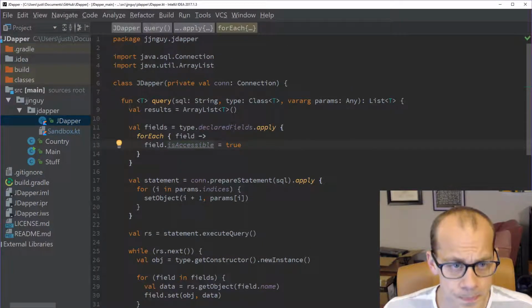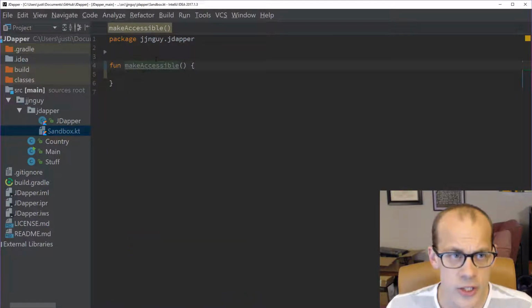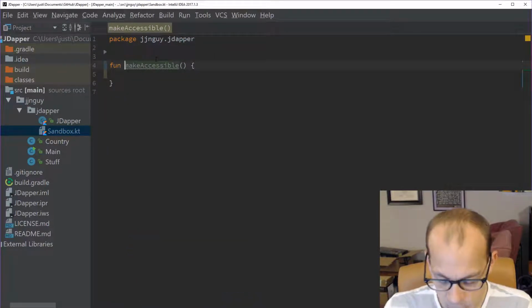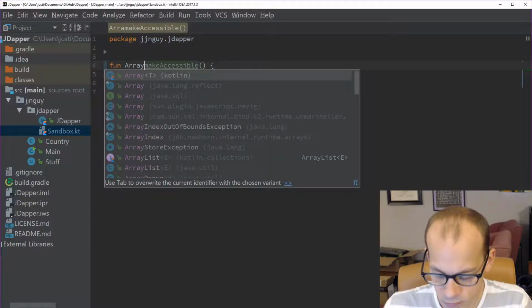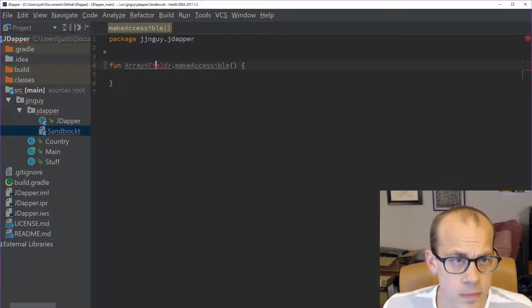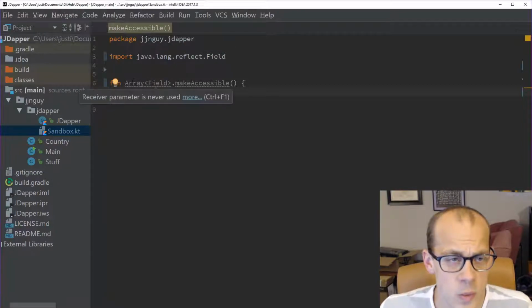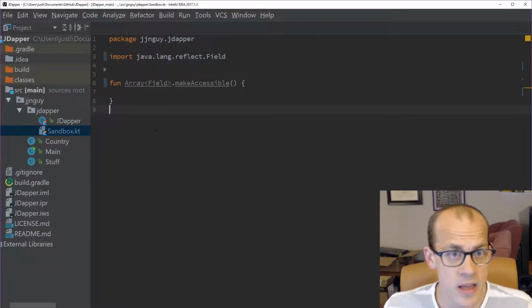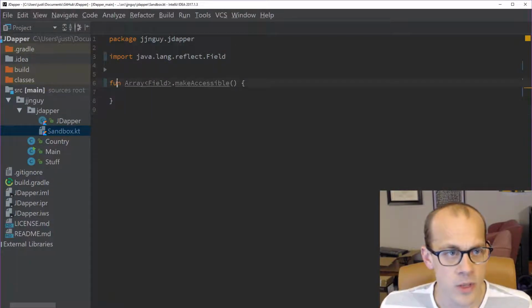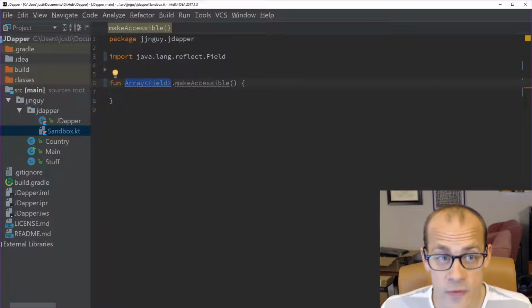And to do that, right before our function, you declare the type. In this case, it was an array of Field, dot. Let's import that. Okay. So what you see here is an extension function. You just declare the function and you declare the type that you're extending. In this case, we're extending an array of Field, and then the name of the function is called MakeAccessible.